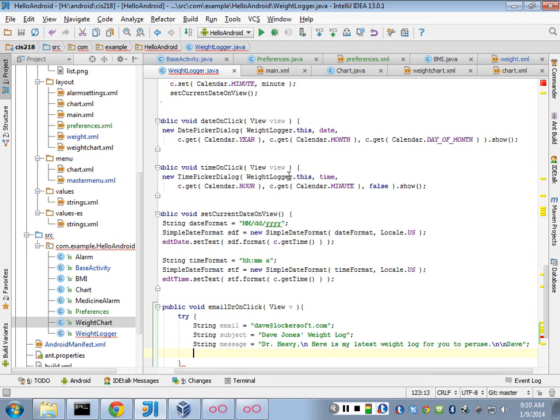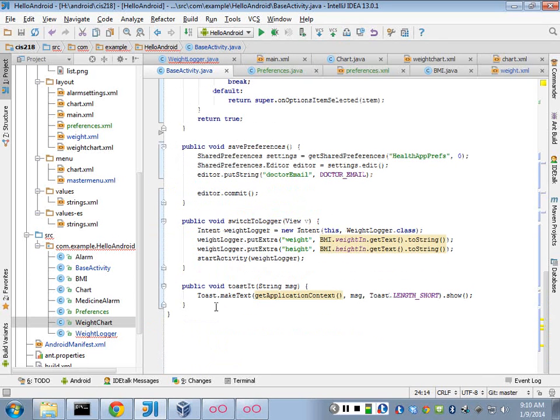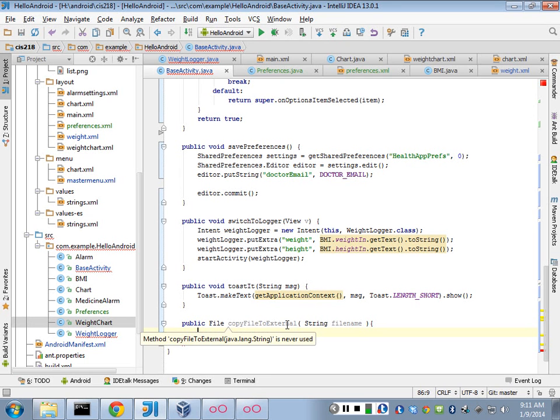So to do that, I have this function that I wrote, actually I found it on the internet and made it work here. Yes, this should work. I'm going to call it copy file to external, and I'm going to pass in this variable, and this is in my base activity class so that I can use it in any of my activities, right? So this is just a utility function that I'm going to write, and I'm going to pass it the file name, and this code will copy that file to the external SD card.